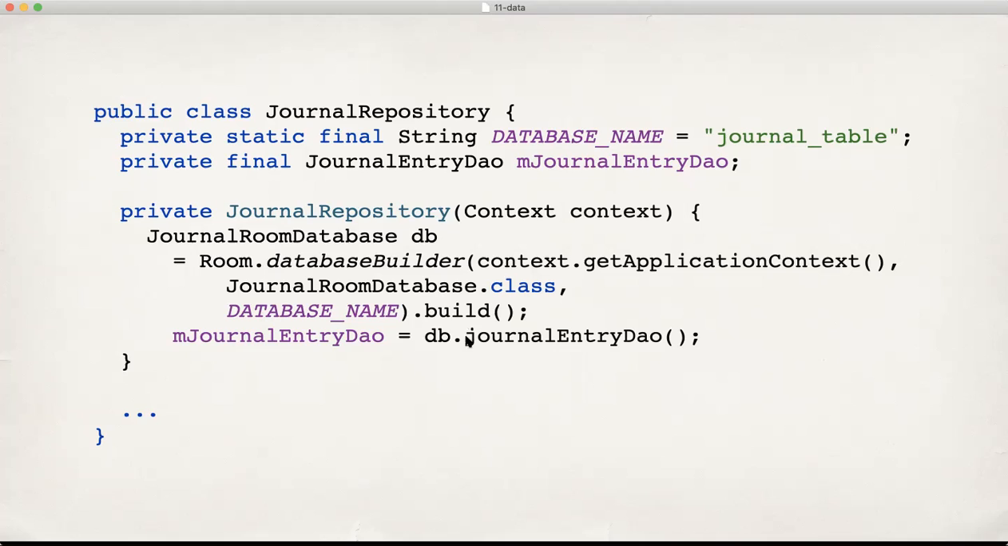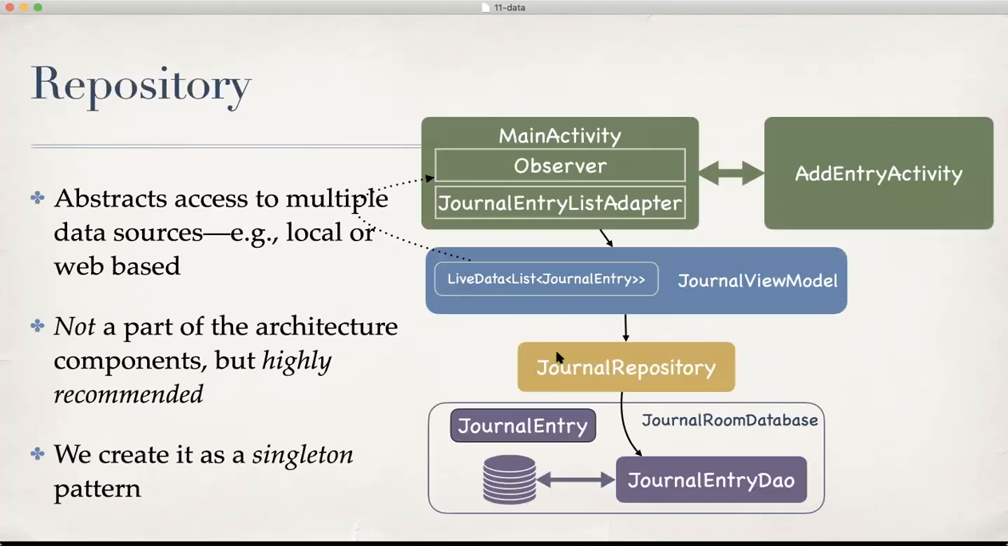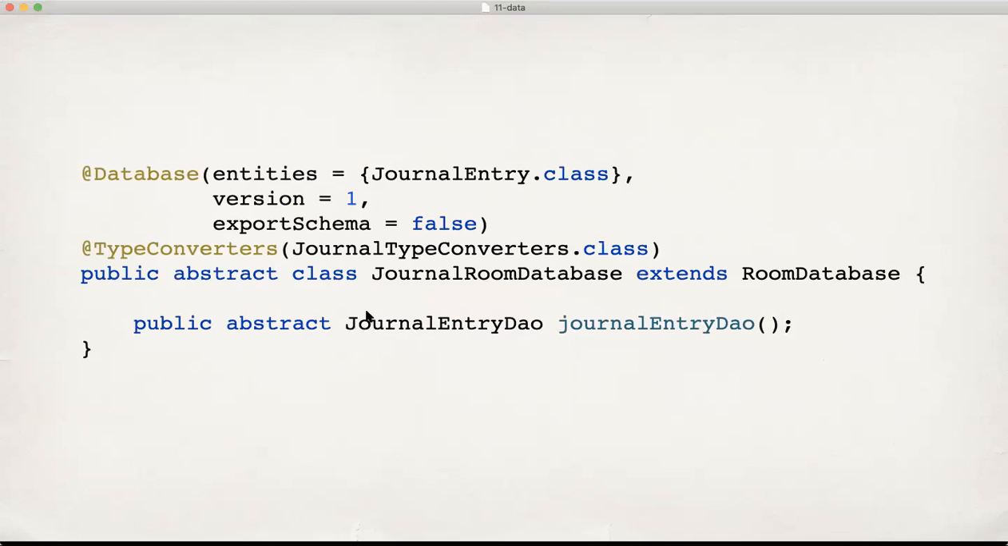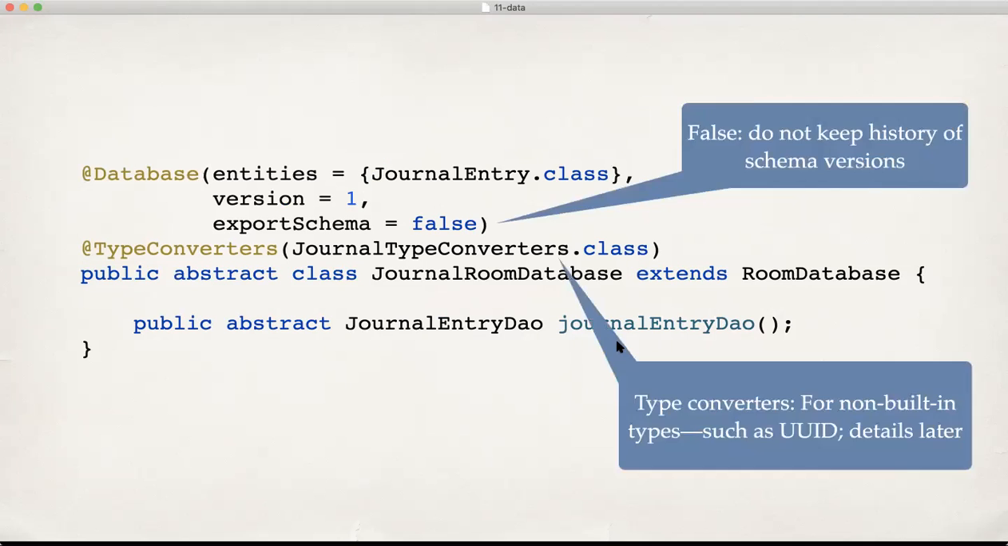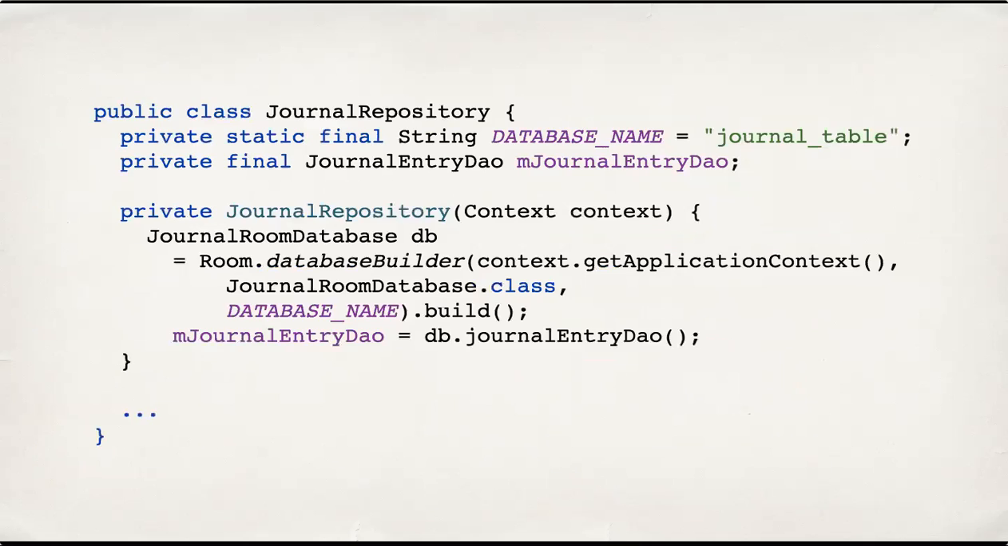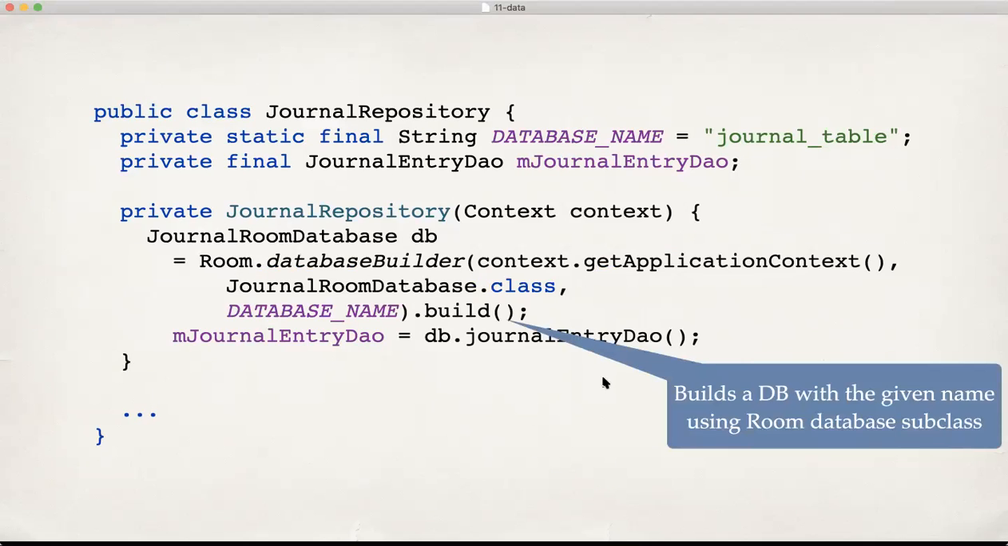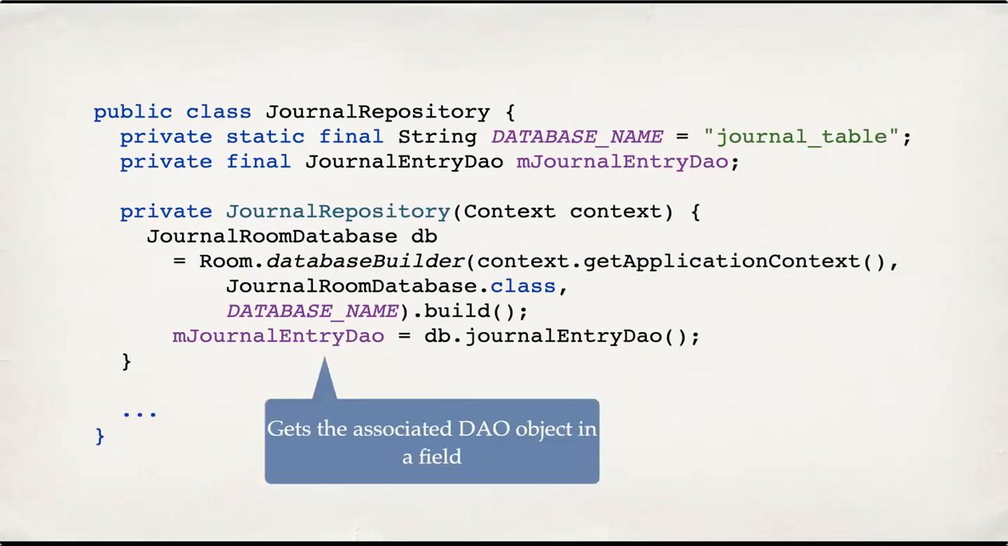And then you just get the journal entry DAO from that. Remember where this method was? Let's go back a couple slides here. That method was declared over here. We never really defined it. We let the Room library do that, but that is the method we are calling, database object dot journalEntryDao. So now you can see how things are getting connected. All right. So here we build a database, and here we get the associated DAO.